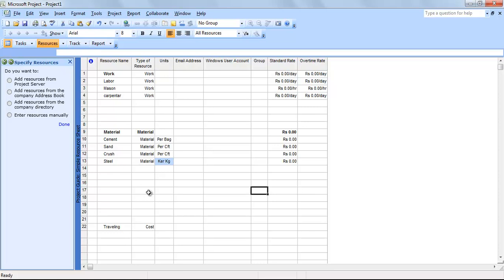For example, if this tutorial is made in Pakistan, then there are some ways how you can get the standard rates of any material, any work resource and any material type of resource.